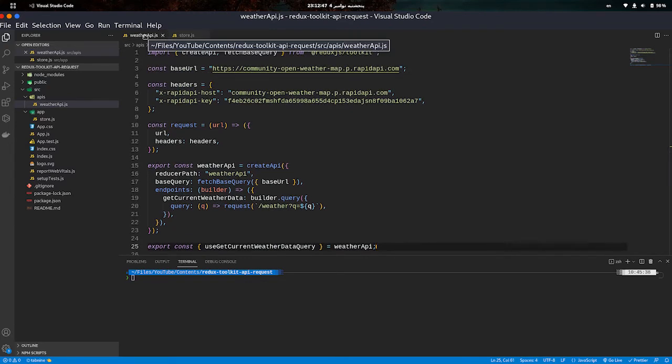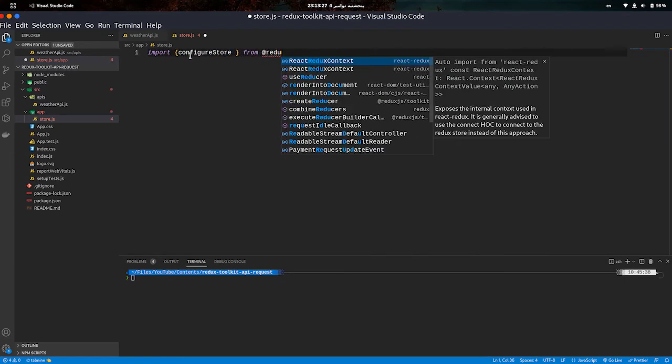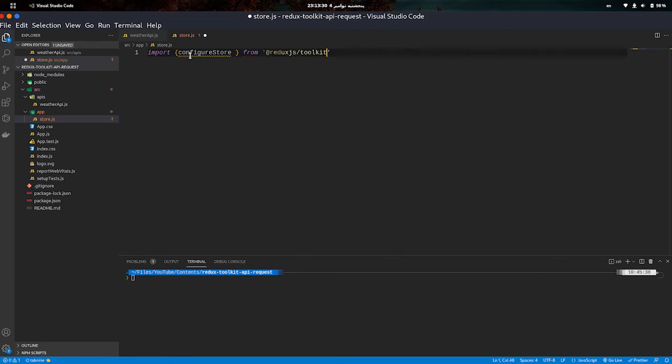Now, the next thing we're gonna do is to implement this store.js. Basically, we have two more steps. First we have the store.js implementation, and after that we need to do something else which I'll explain after implementing store.js. So what is this store.js going to do? Basically, it's going to store all the results for us inside itself. How can we do that? First of all, I'm going to import configureStore from Redux Toolkit.